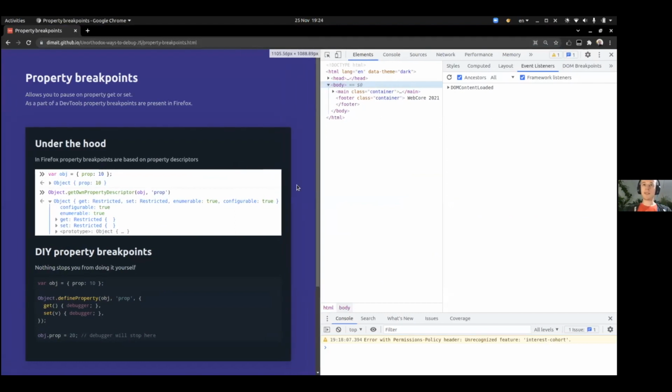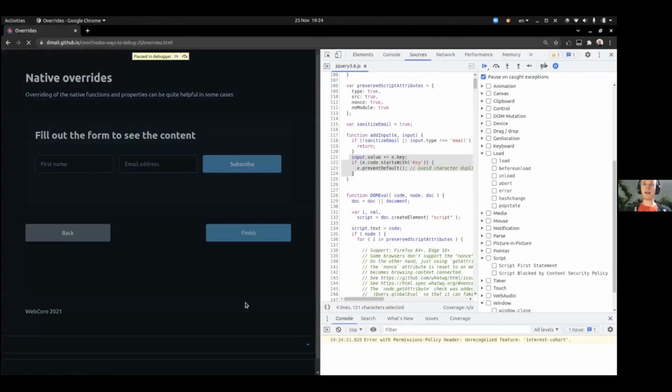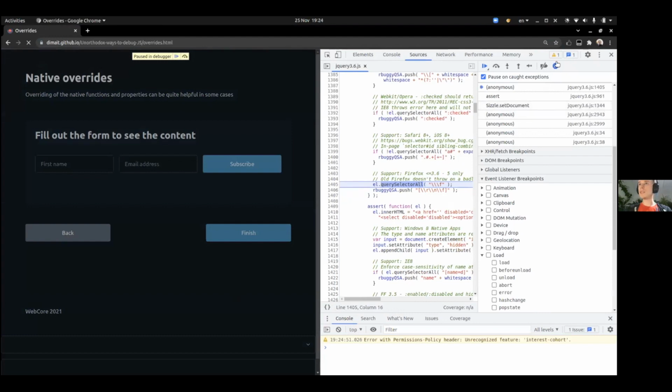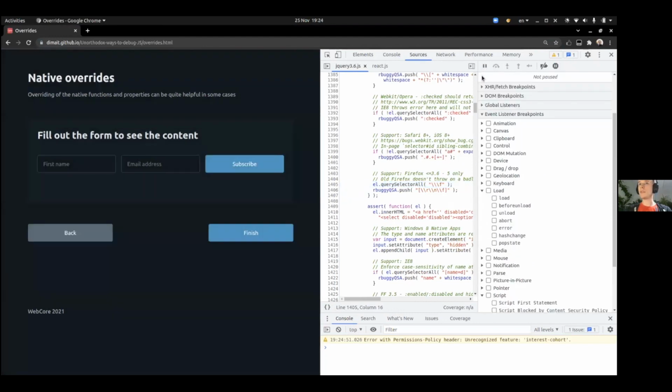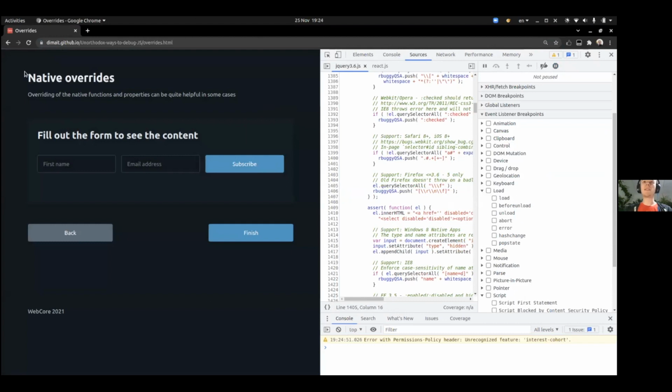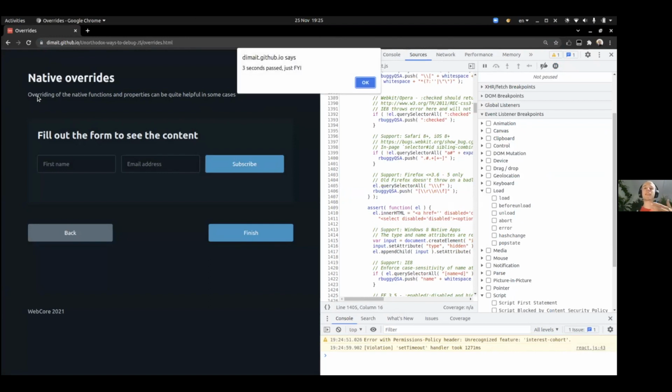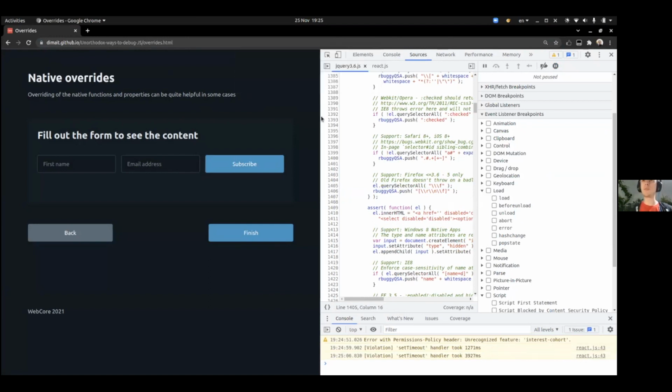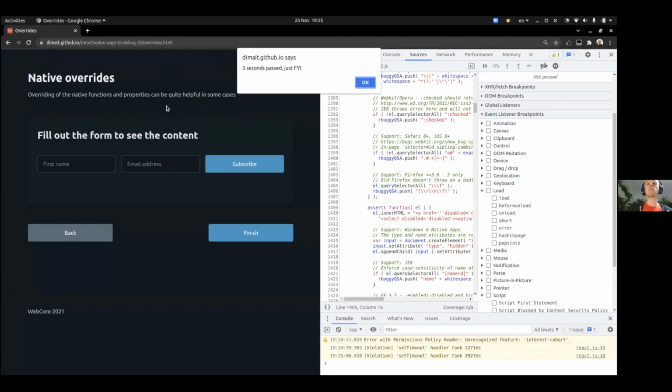Let's go to the next slide, which is native overrides. Let's remove this. Yeah, native overrides is basically the same approach of rewriting properties and functions, but regarding the native browser APIs.